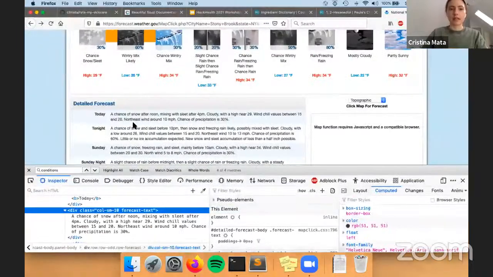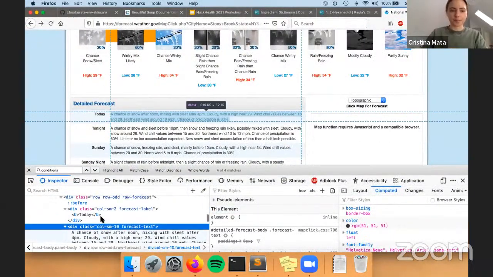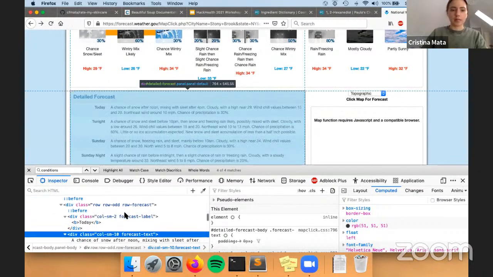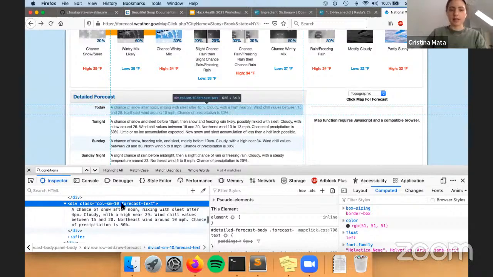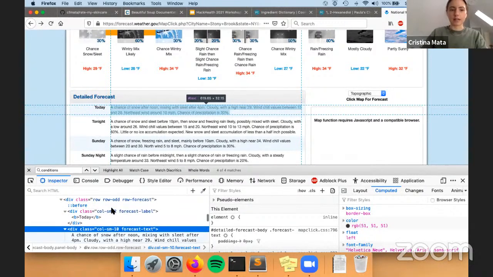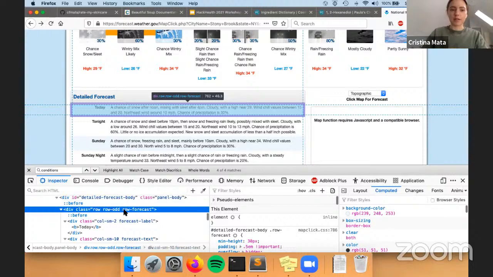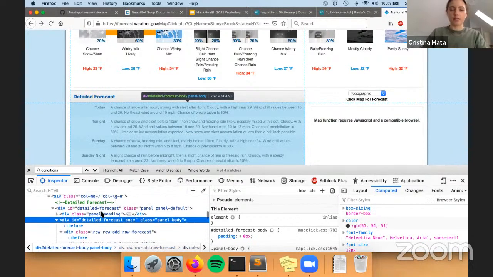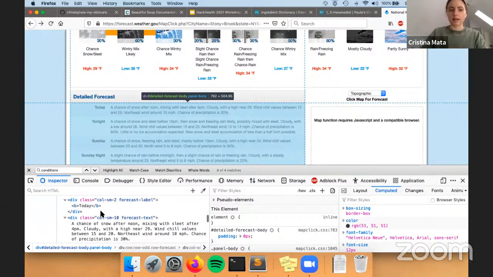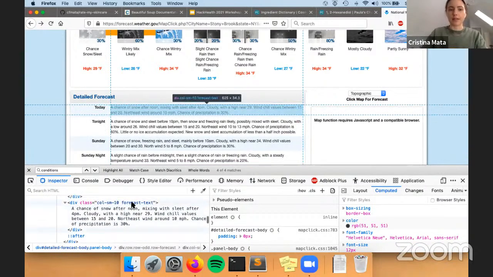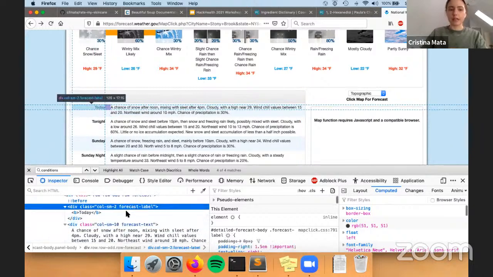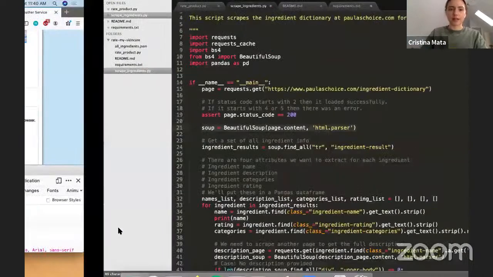But what I wanted was this information for the forecast for today. And that's going to be something called forecast text that's in one of these forecast rows that's in this forecast body. So what we're going to need to do is go into this Beautiful Soup object and then find the appropriate piece of text.